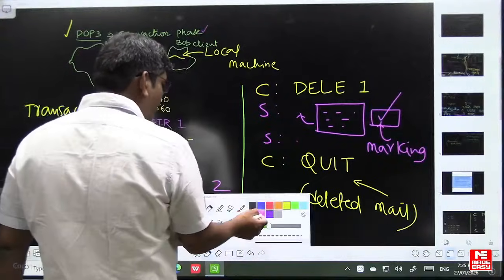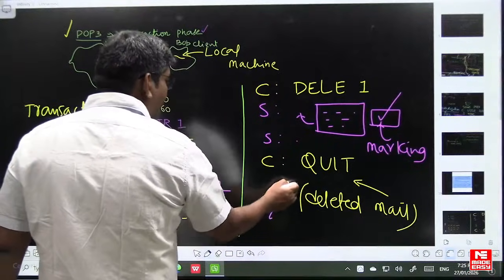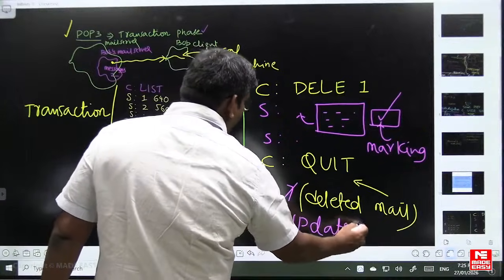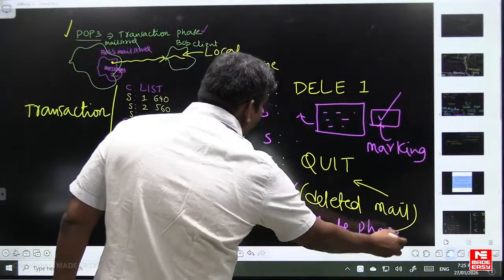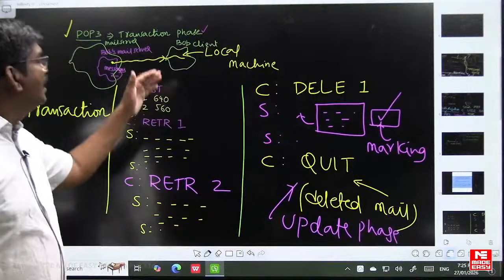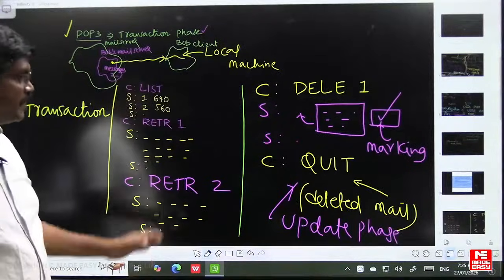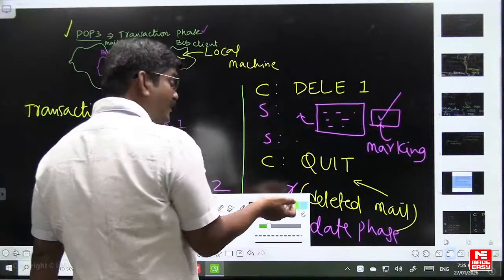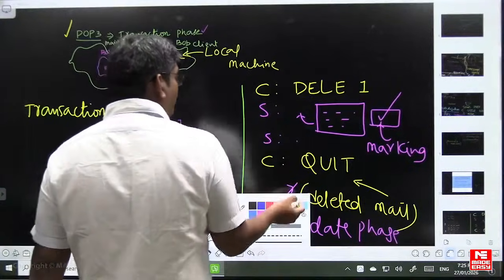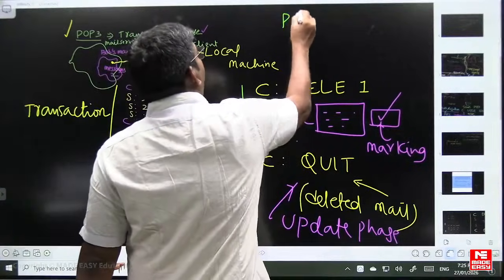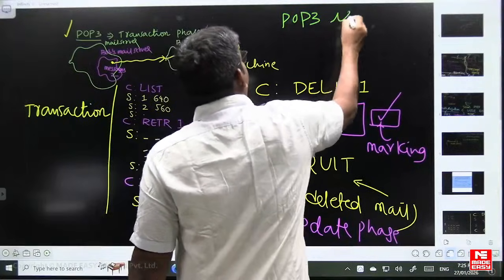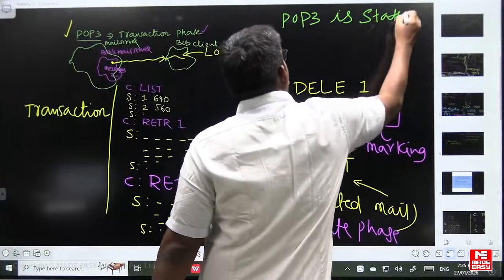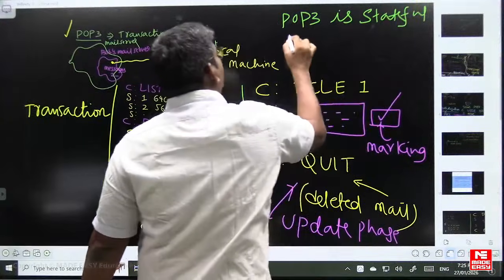So this you can call the third phase. This is called the update phase. So this is how POP3 is going to work. Based on this, what is the next question they have asked? You can see the PYQ they asked. The question is like this: is POP3 stateful or stateless? They will ask you. The answer is, POP3 is a stateful protocol.